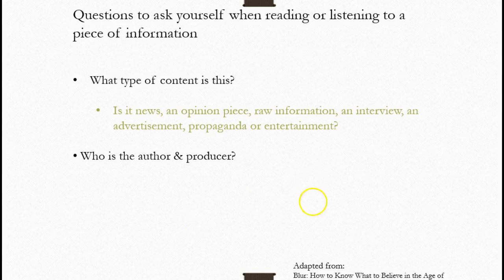Questions to ask yourself when reading or listening to a piece of information: What type of content is this? Is it news? Is it an opinion? Is it raw information? So is it news, for example, that this is the first term for the current president? An opinion that this first term sucks, or that the current president is the best president that we've ever had. Those would be opinions.